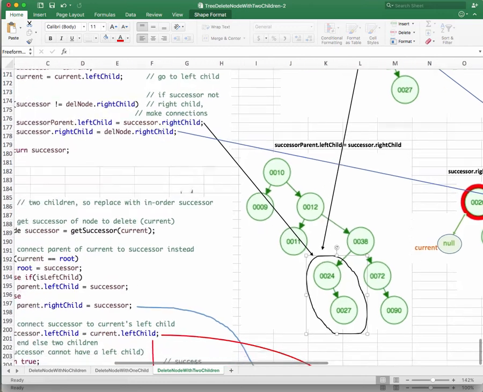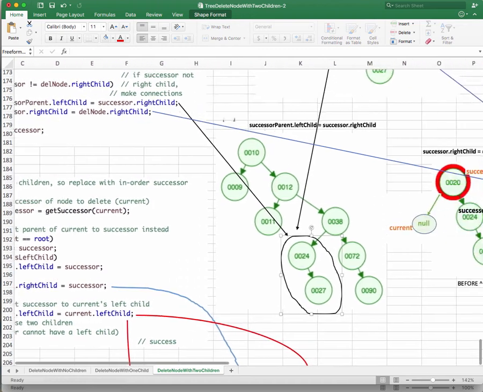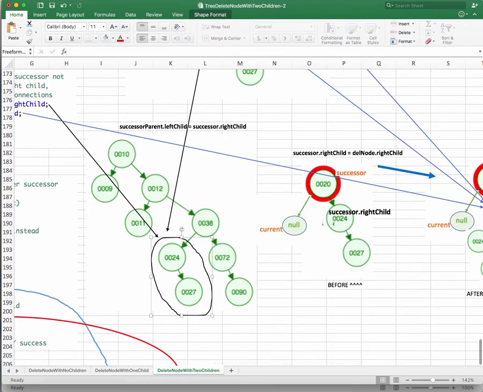Now the next step is I'm going to say successor right child is equal to the del node right child. This was my arrangement with the successor. When I say successor right child, it hides the whole thing, but there's a del node right child. Let me try to move it. There you go. So successor right child is equal to del node right child.